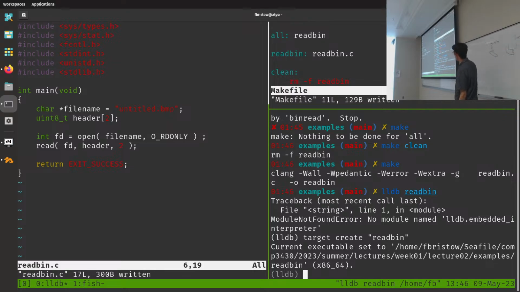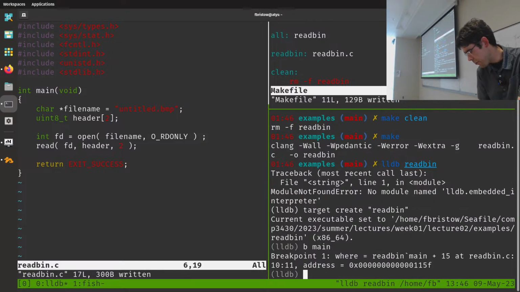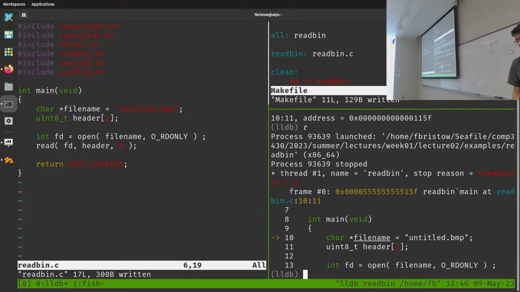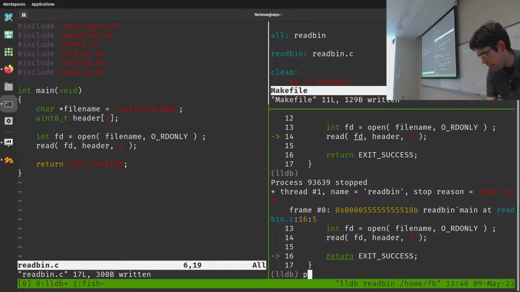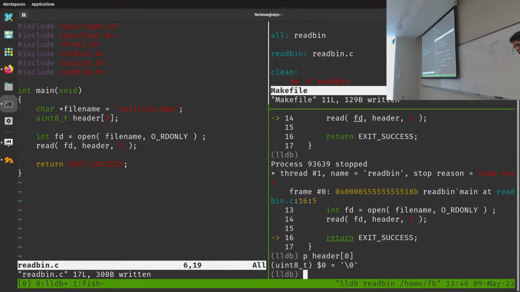We're in this target readbin. I'm going to set a breakpoint on main. I'm going to run my program. So breakpoint main says set a breakpoint on the function that has this name. R says start running it, and then it's starting to run. I'm going to press N to go to the next line, the next line, the next line, and then I'm going to print out p header at 0. And what we get back is nothing.